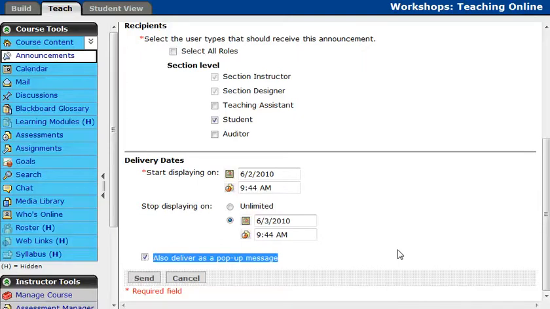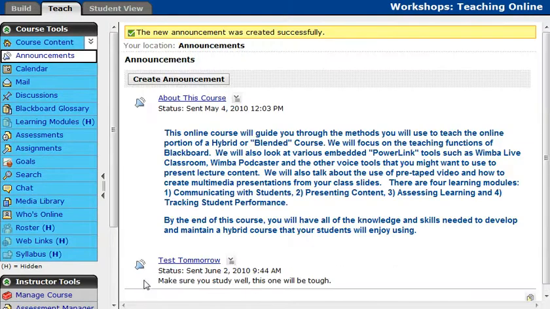I mean, it will show up within Blackboard as long as they've run their Blackboard check and they went ahead and passed it, because one of the things it tests for is the pop-up window. So I'm going to go ahead and click Send.